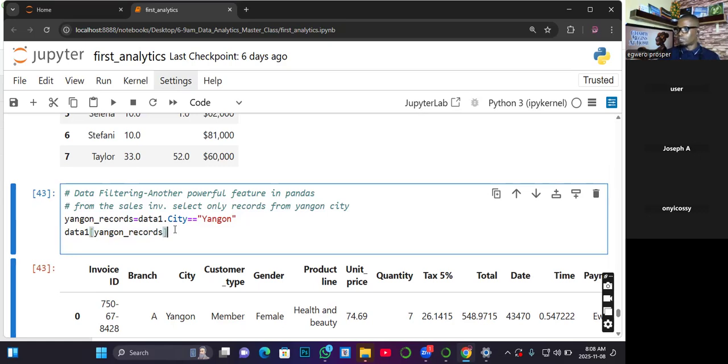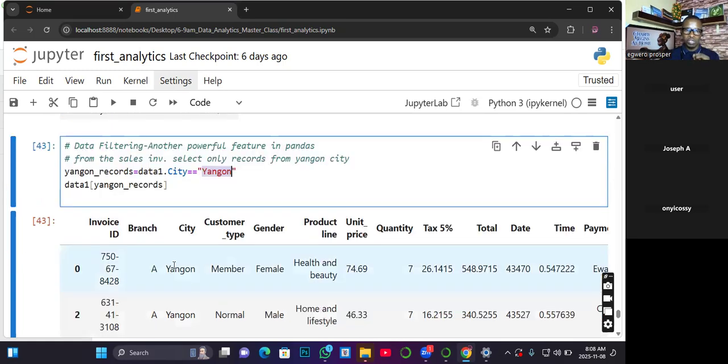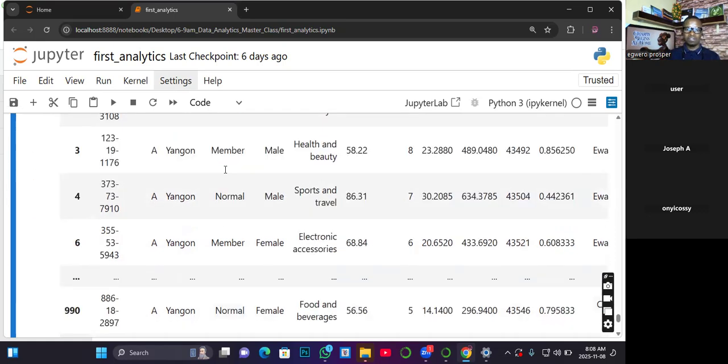Hello, sir. So this one, "Yangon," is now in small letter. Will it work like that? Yes, this is my data object name. I'm the one that created it. The one that must follow the way it is in the data is this one, because when you check it now, this one can be any name, but this one must be the exact value in the data. I hope that is clear.